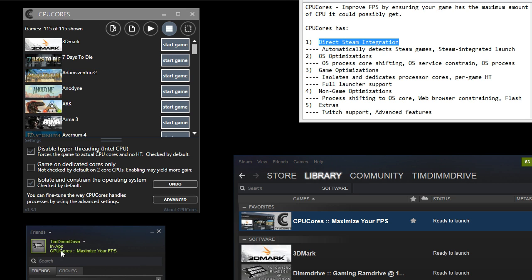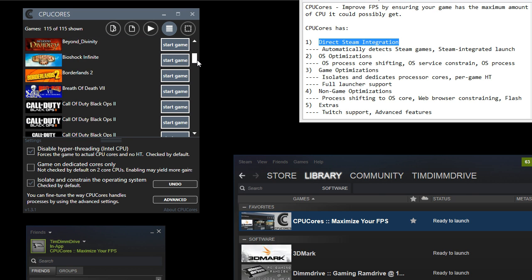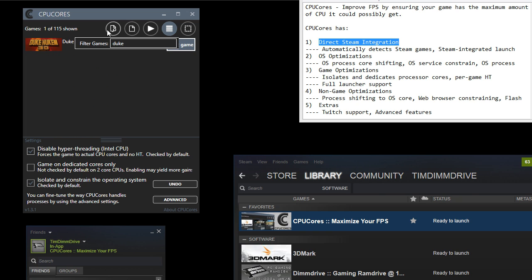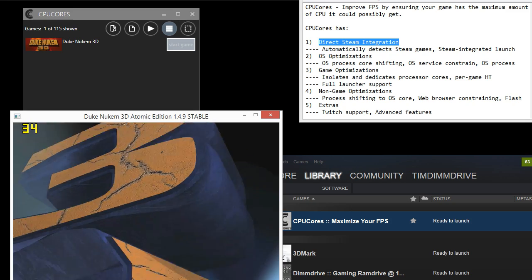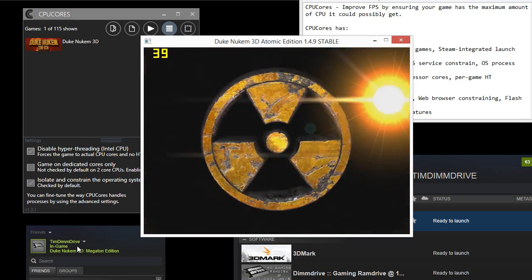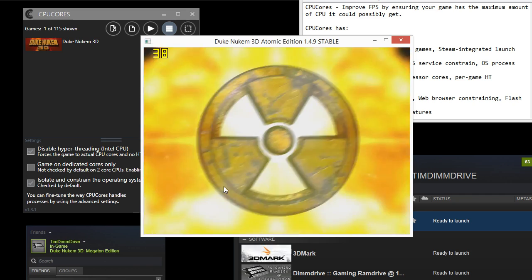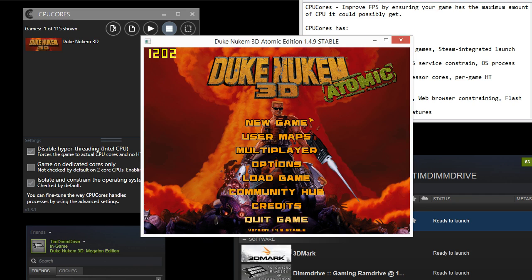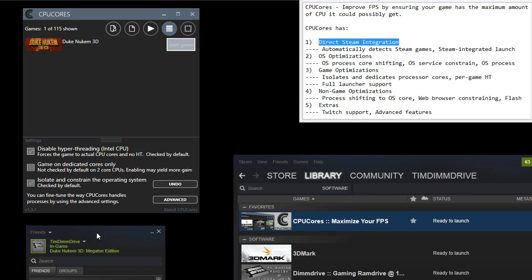For example, you see that I'm inside the CPUCores application. However, if I launch a game through CPUCores, let's take Duke Nukem again for an example, we're going to launch Duke Nukem here. Now you'll notice my Steam friends list has shown that I'm now playing Duke Nukem. And we can go ahead and close this, and then it'll revert back into nothing.